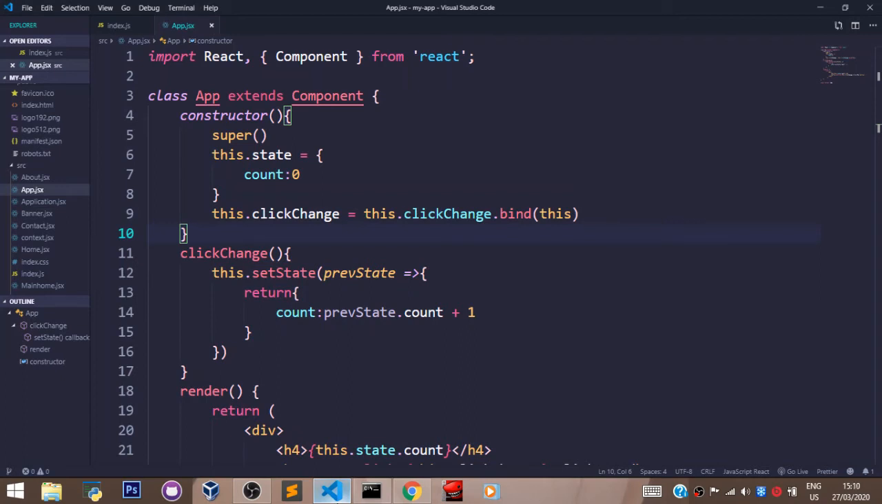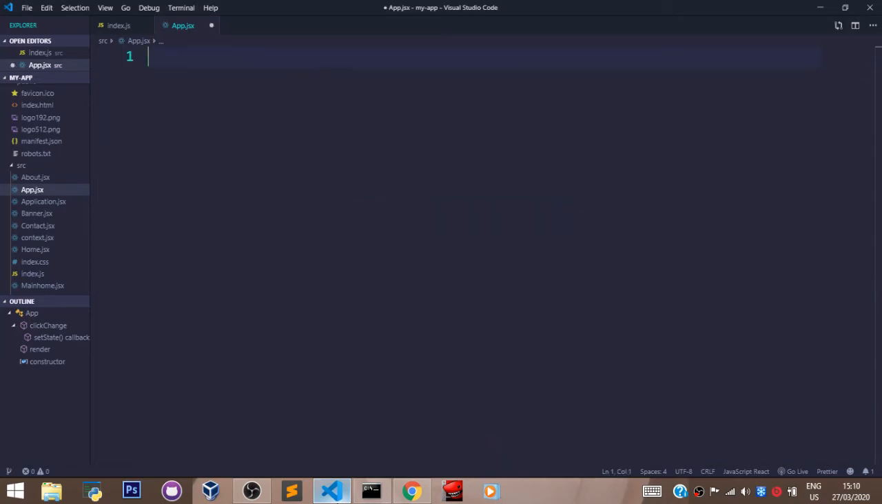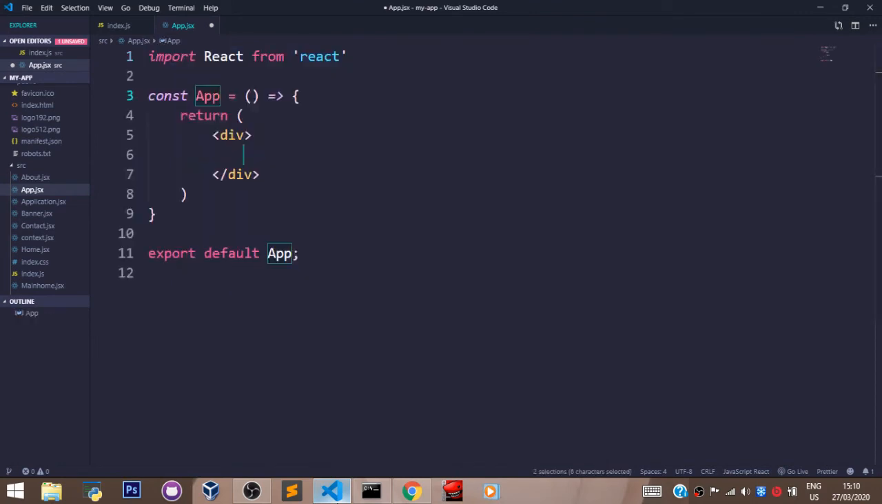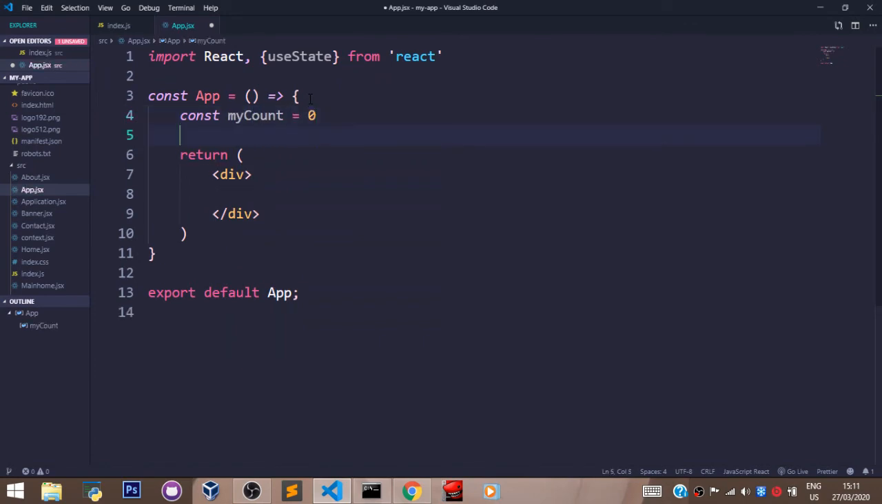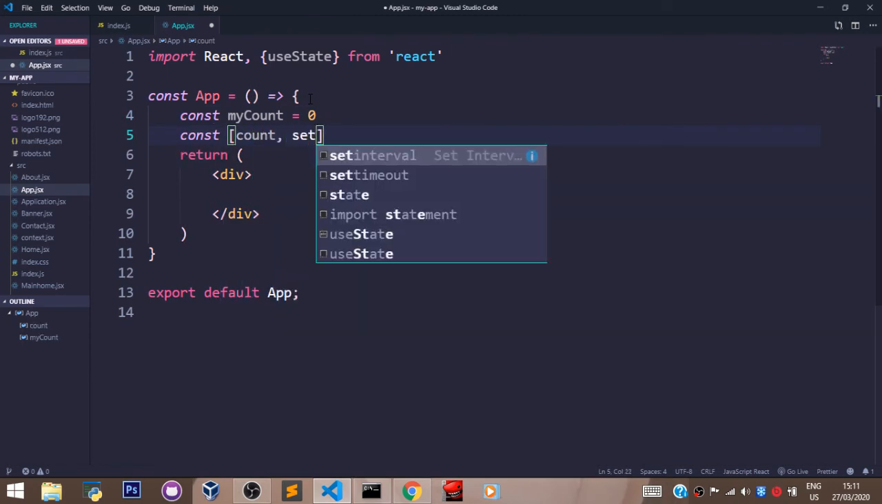Now let us achieve this using the hooks method. Let's get rid of everything here, and let's have our boilerplate. Let's say RFCE, and we press enter, and we come here and we import useState, and let's come here to create our arrow function. Let's define count. Let's say my count. Let's set it to 0, and beneath that let's say const count and set count.